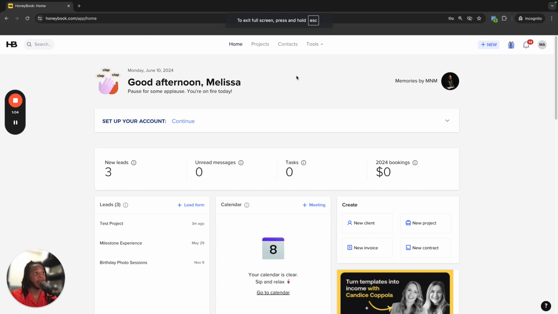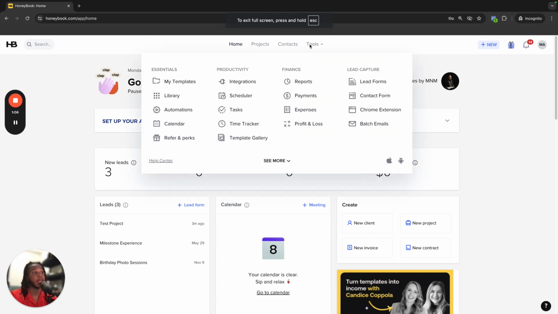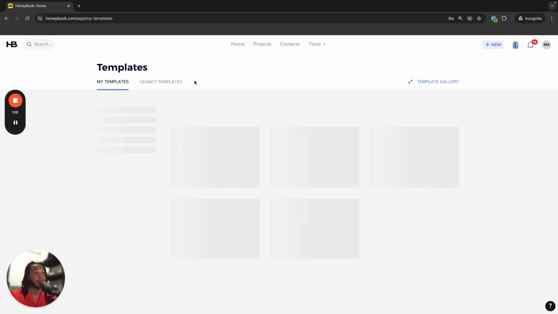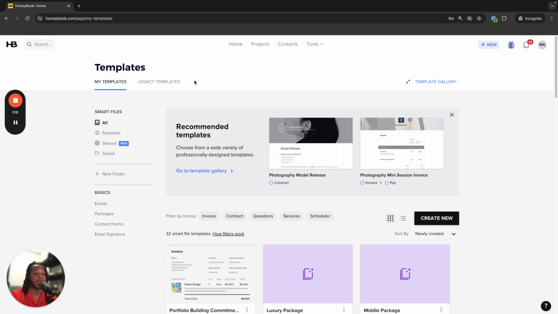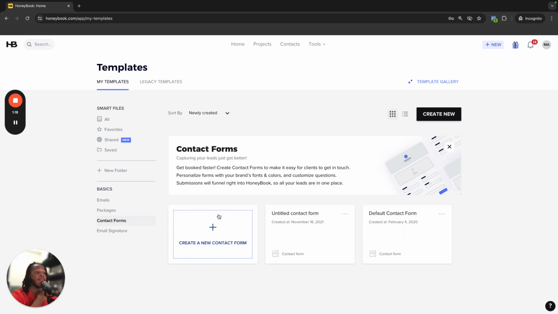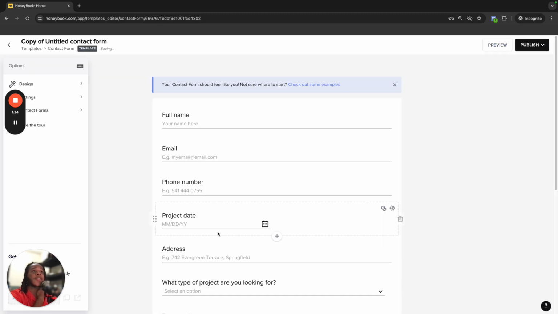And when you're inside of Honeybooks, you want to go to tools, and then you want to go to my templates. Okay. Tools, my templates. From there, what you want to do is scroll down on the left side and go to contact forms. You're going to see contact forms right here. You want to create a new contact form. Okay, we're going to create a new contact form.